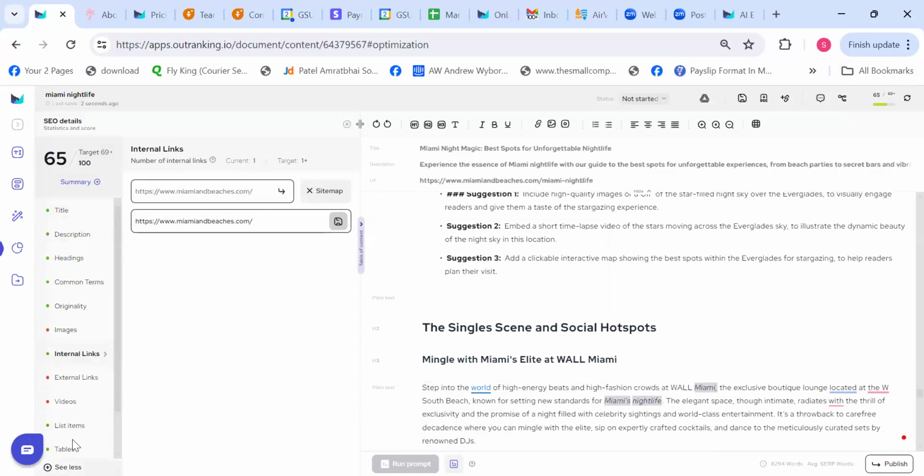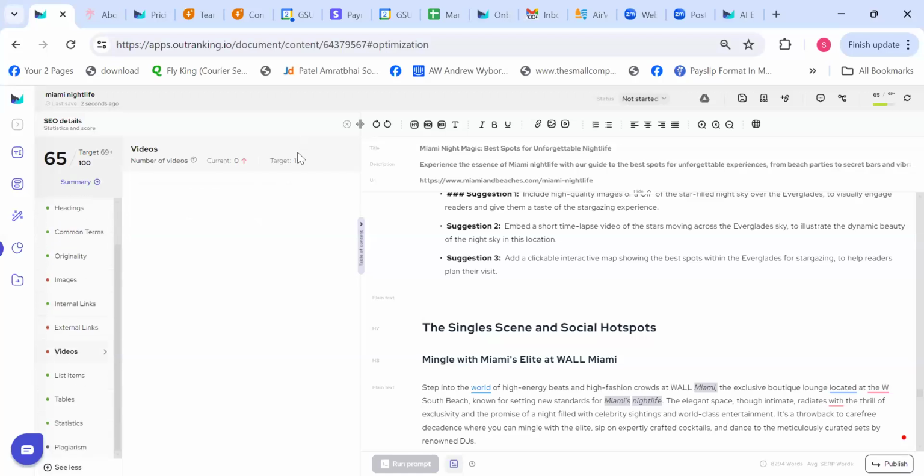You can click see more and you will see that there's a video. The target is 1 plus. Try to add at least one video in your content. It can be an embedded YouTube video as well.